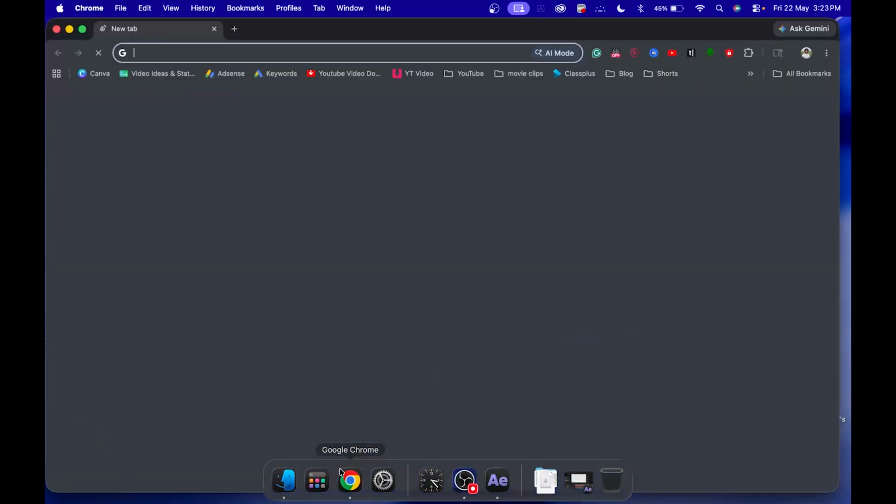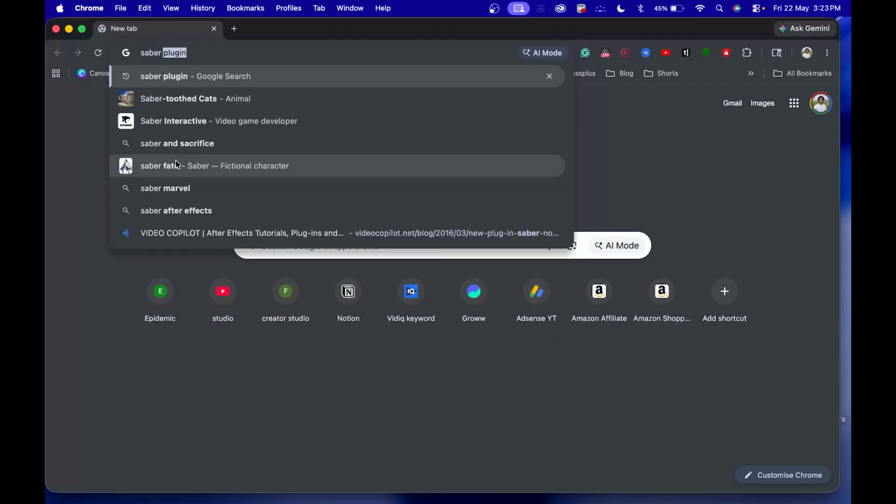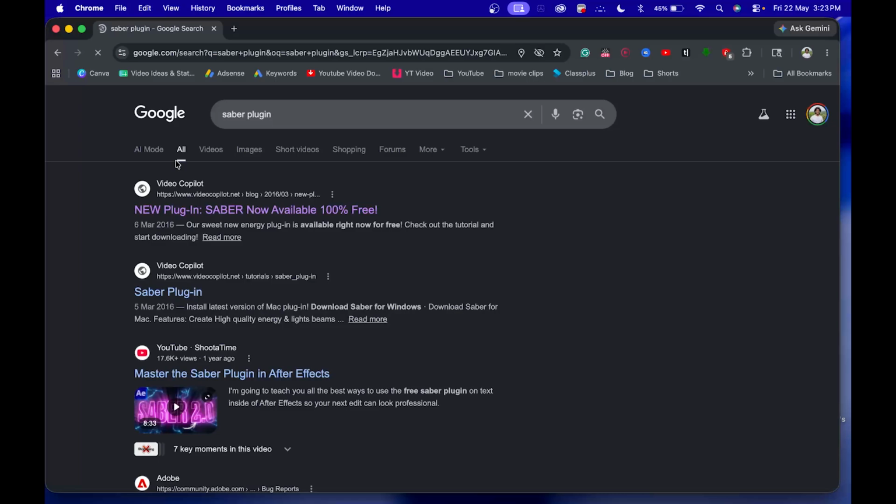In this video, you are going to see how to install the Saber plugin for free on MacBooks. So follow along with the tutorial without skipping any part to avoid confusion and errors. First, open any browser and go to this website.